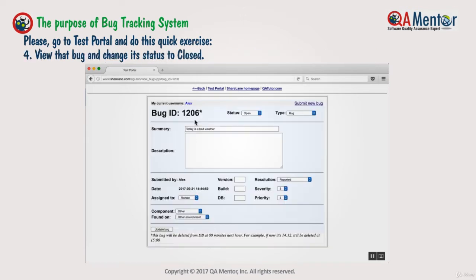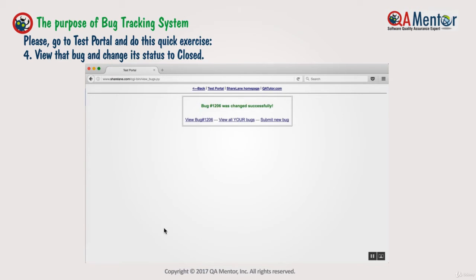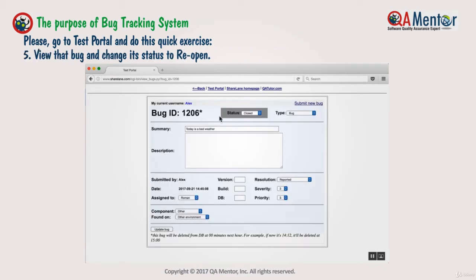4. View that bug and change its status to closed. 5. View that bug and change its status to reopen.